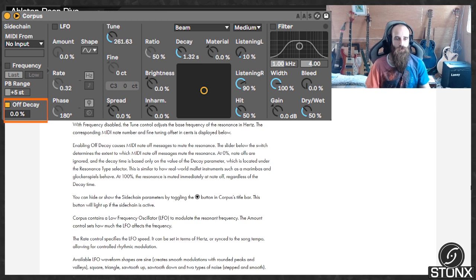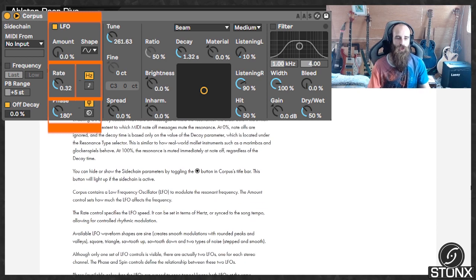You can hide or show the sidechain parameters by toggling the down arrow button in Corpus's title bar. This button will light up if the sidechain is active. Corpus contains a low-frequency oscillator to modulate the resonant frequency. The amount control sets how much the LFO affects the frequency. The rate control specifies the LFO speed. It can be set in terms of Hertz or synced to the song tempo, allowing for controlled rhythmic modulation.